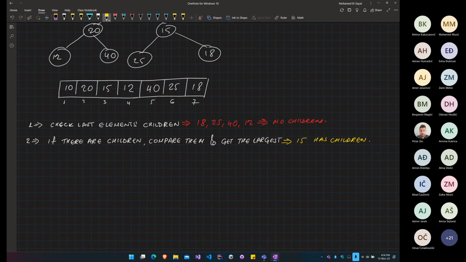What we do, grab the children, compare them. So compare 25 and 18. Okay, 25 is larger than 18, right? Because I'm making a maximum heap. The next question here is, is 25 larger than 15? Yes, then you swap. Okay, so I'm going to swap 25 with 15.